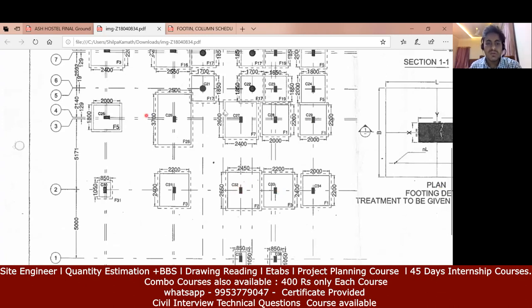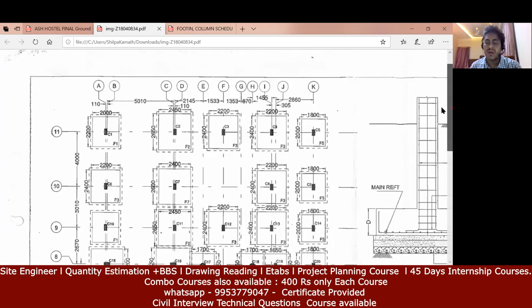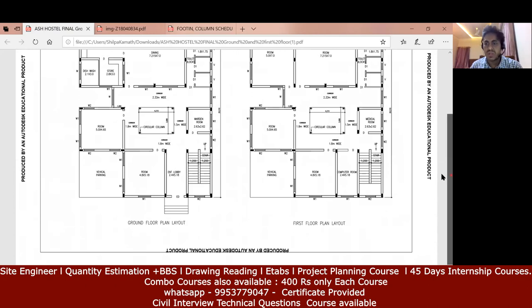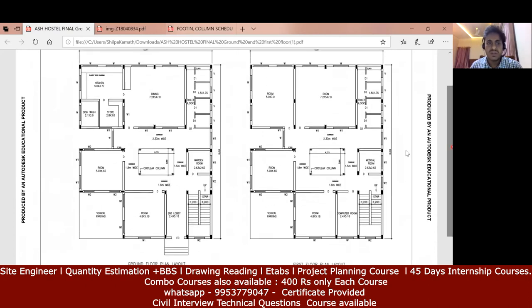Now coming to the footing, how these footing are planned. See, these footing are planned based on the architectural plan. Whatever architectural plan I have here, right? This is my architectural plan. Let us see the ground floor plan layout. So I have a column here, the one which is red in color. The one which is black in color. I have a second column here. I have a third column here. I have a fourth column here. I have a fifth column here. So wherever I have given a column, under that you need to get a footing. That means I have 1, 2, 3, 4, 5 column here.